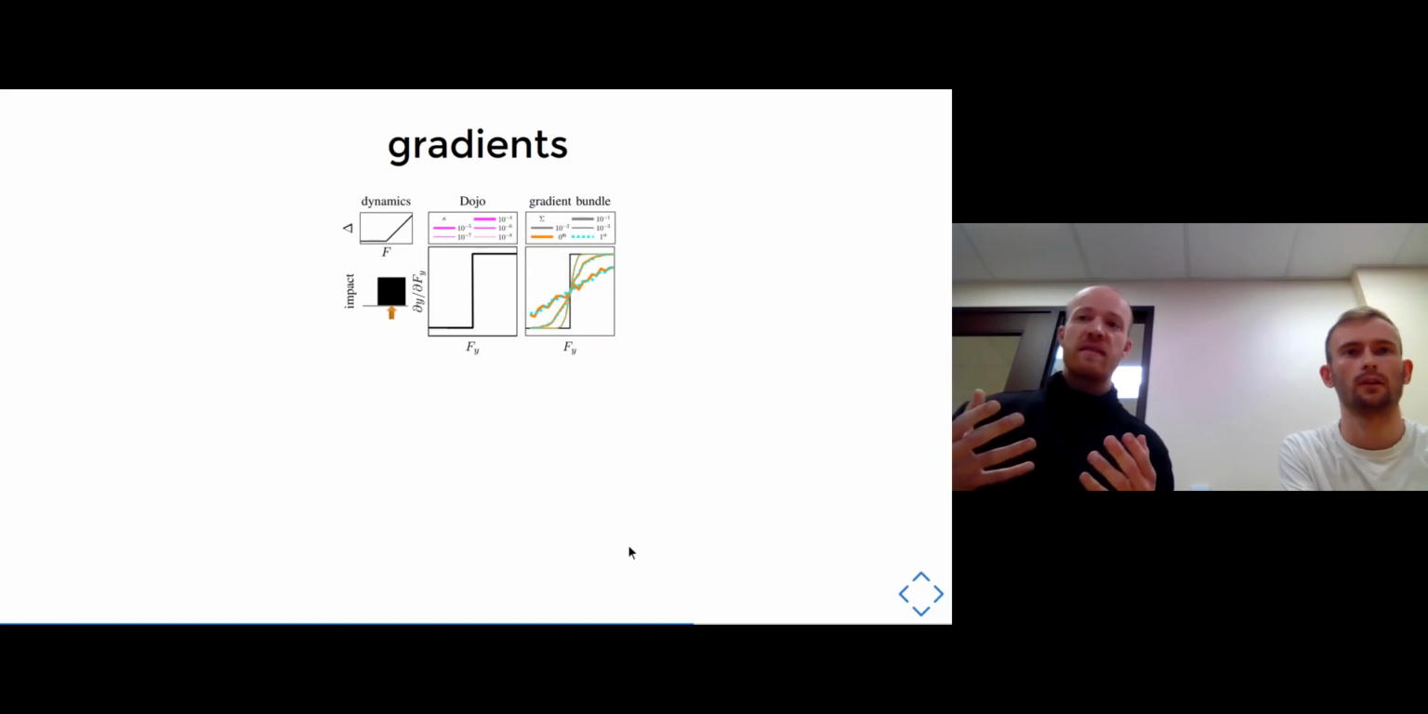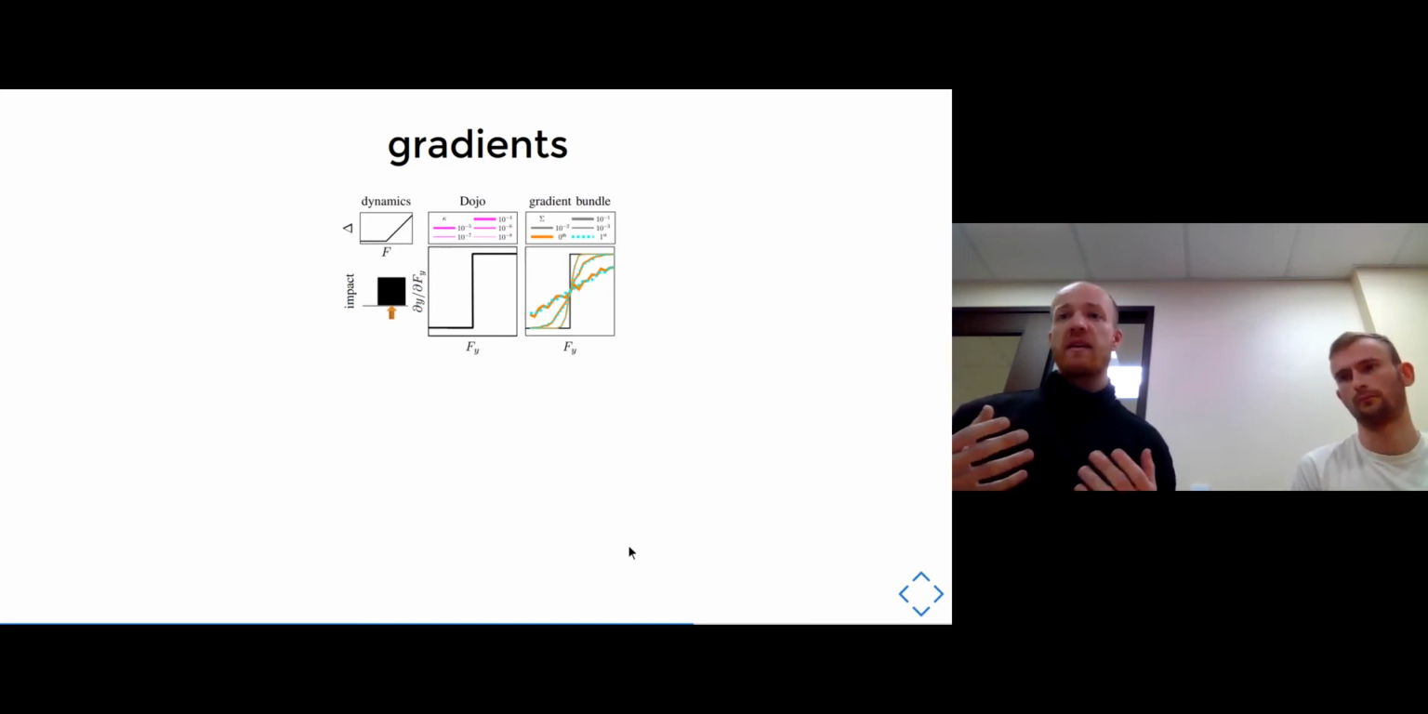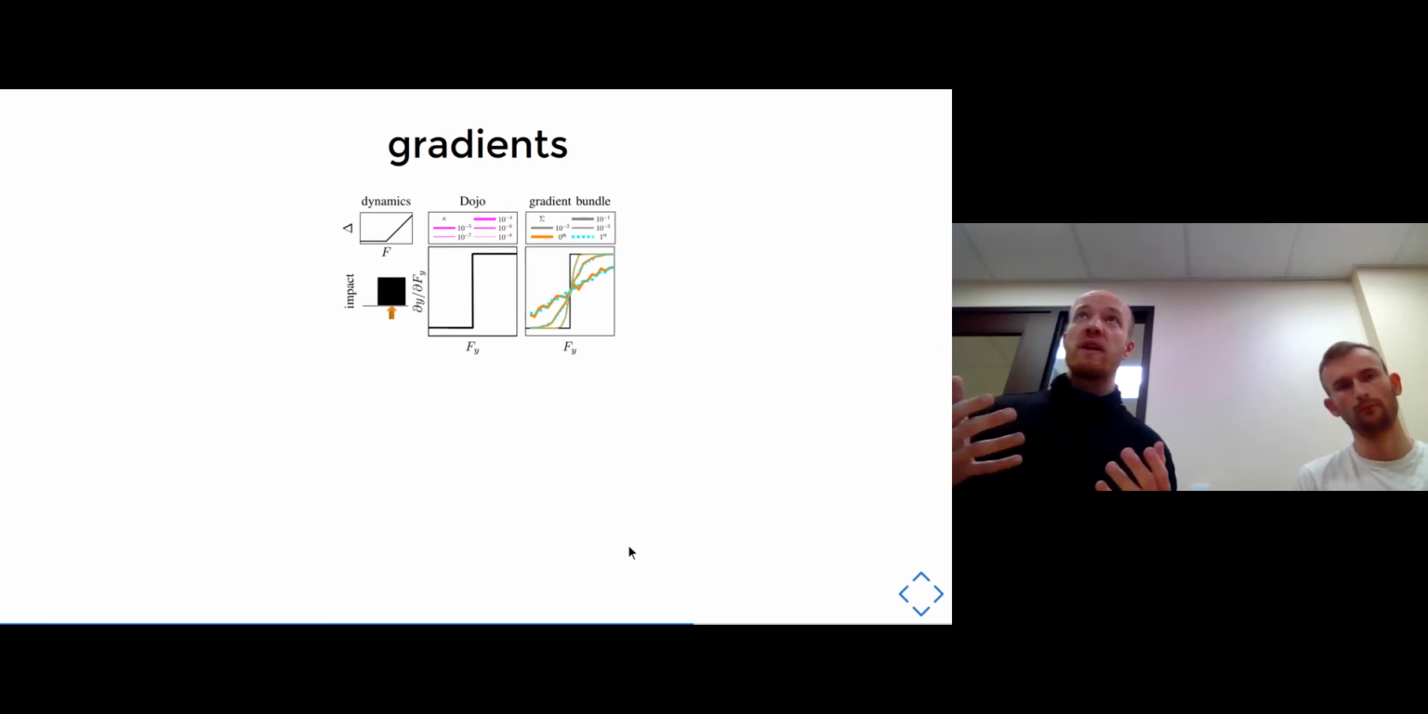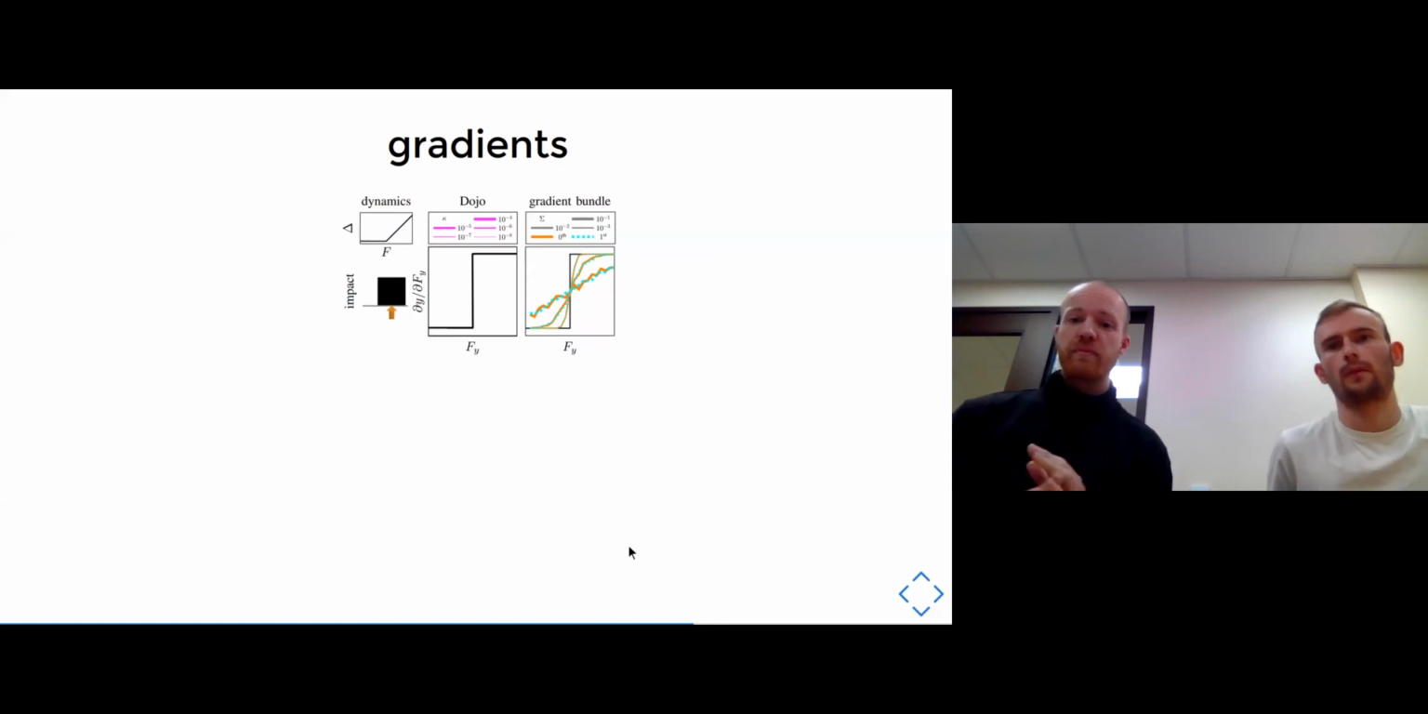More recently, instead of doing finite differencing, these ideas of gradient bundles, which basically introduce stochasticity into the sampling, have been shown to be really useful. So on the right, you can see using a gradient bundle approach where we do random sampling, we start to get some sort of smooth approximation. I think here we used about 100 samples for each of these gradient approximations. And even then, the approximate gradient is still kind of noisy.